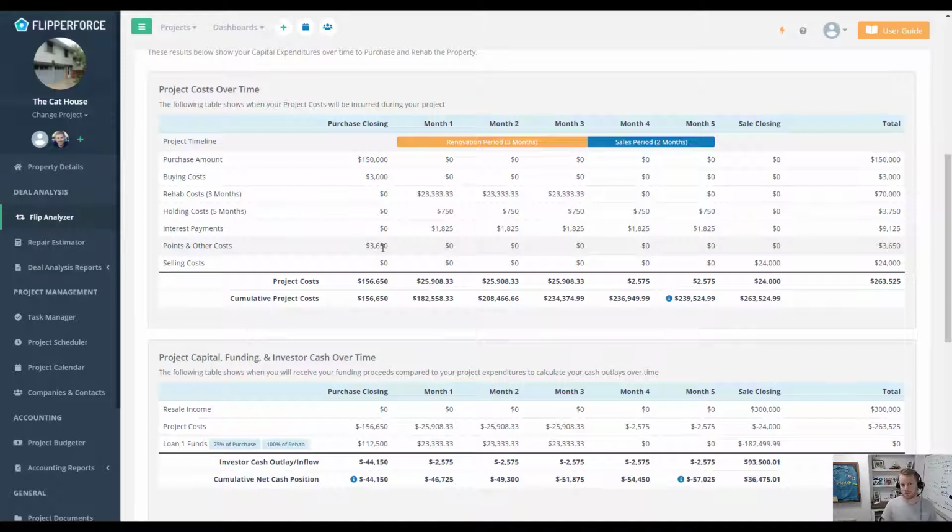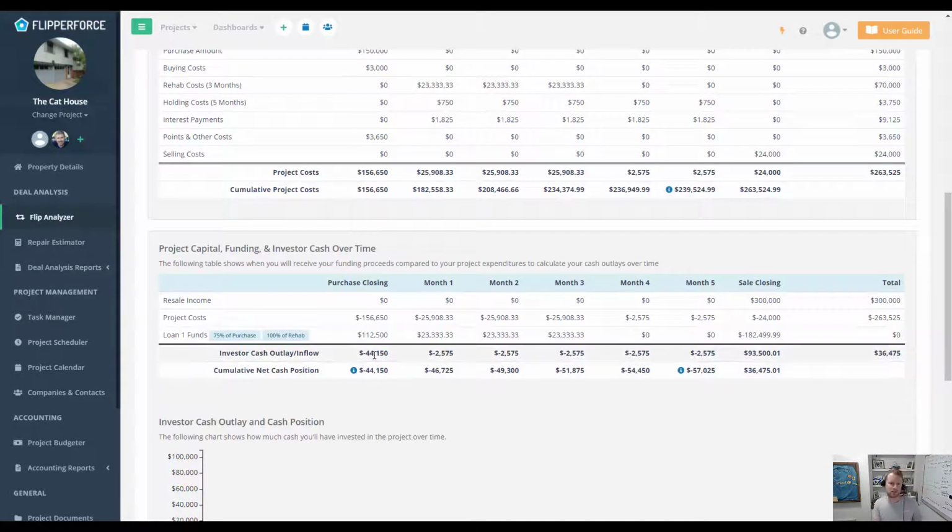So we had our points being paid up front, so that's why they're being paid at purchase closing. If we change that setting to be paid at the end of the loan, those points would actually be paid for out of the proceeds of the sale in the sale closing column. The final thing that we need to take a look at is the rehab funds.